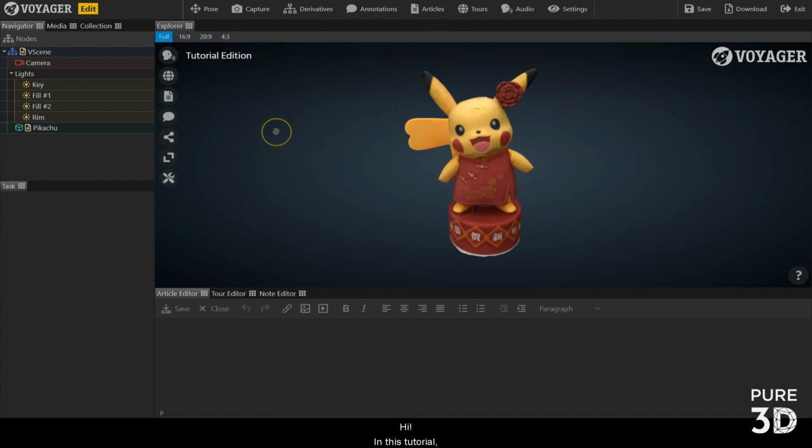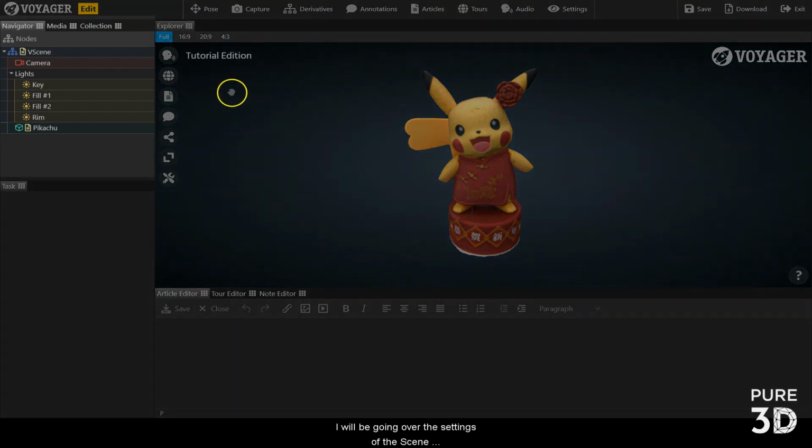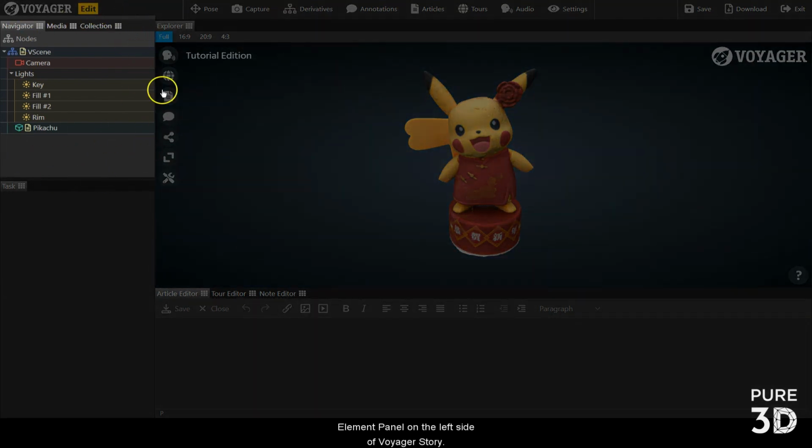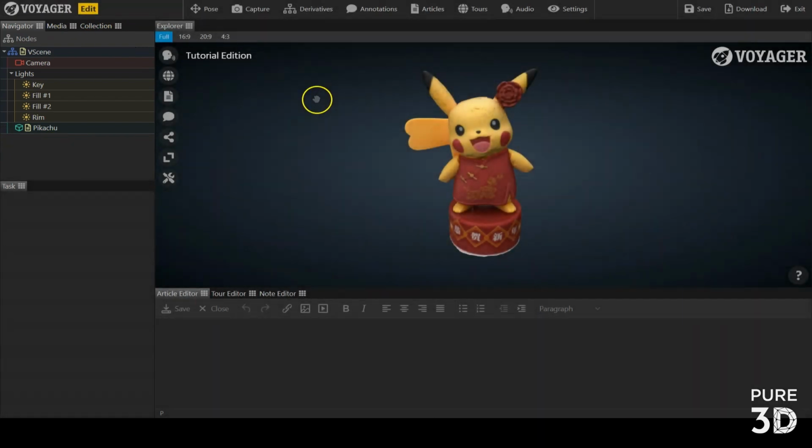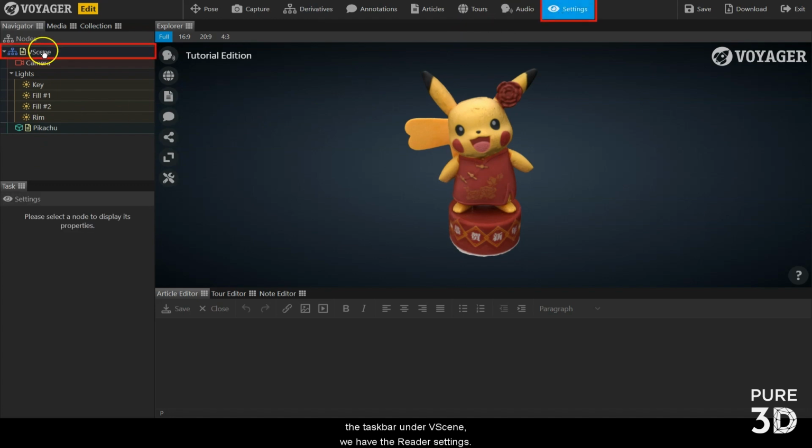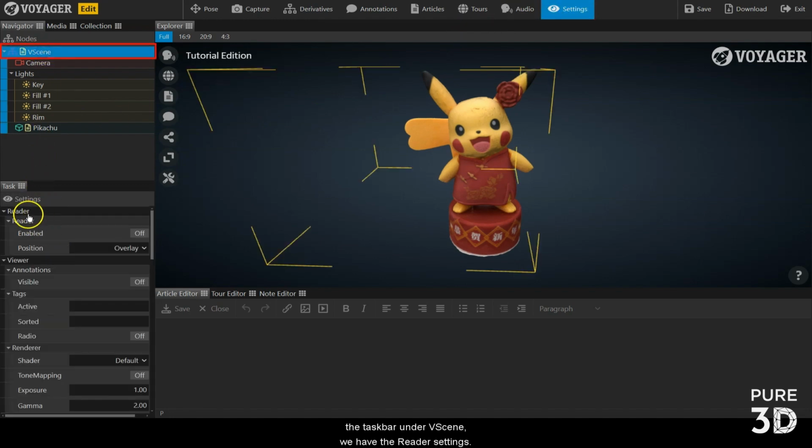Hi, in this tutorial I will be going over the settings of the Scene Element panel on the left side of Voyager Story. There are 3 tabs, and I will go through them one by one, starting with Navigator. All the elements in Navigator are adjustable, but to activate the settings we need to click on Settings in the taskbar. Under VC, we have the Reader setting.